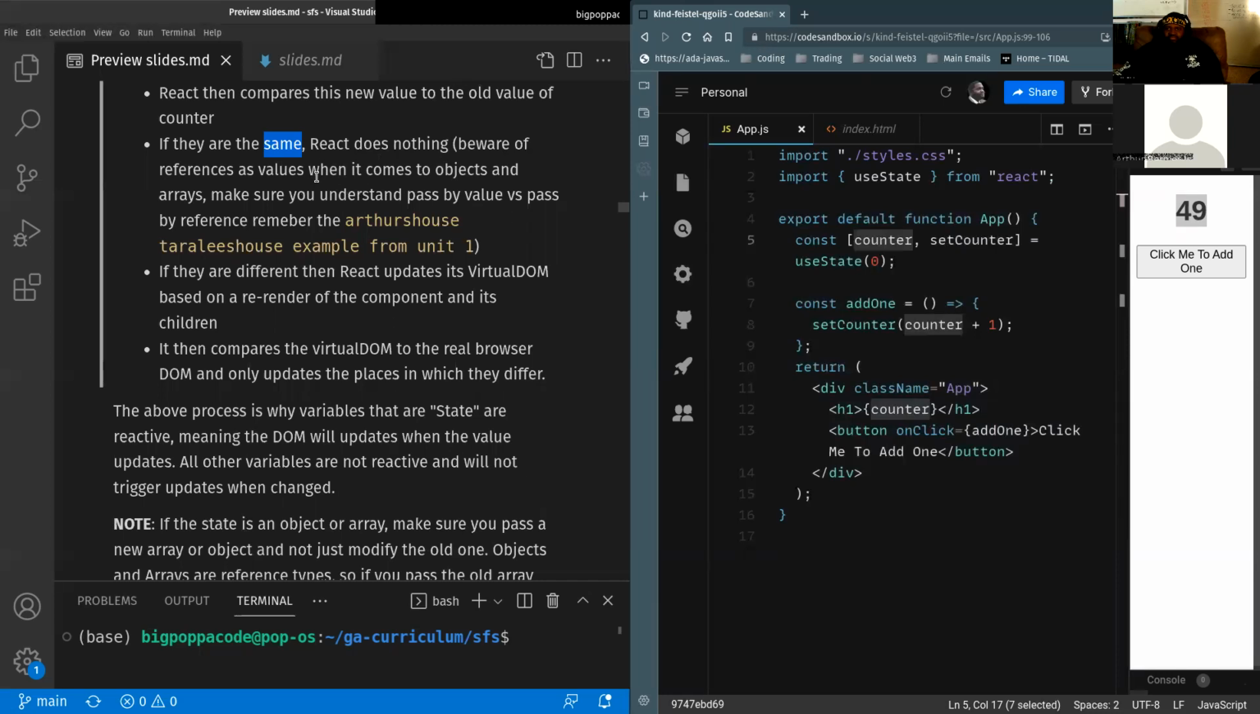And you've got to beware of references as values. We'll come back to that. But essentially, remember, objects and arrays are reference types. So you've got to make sure you give it a brand new object every single time, if you're messing with an object or an array.